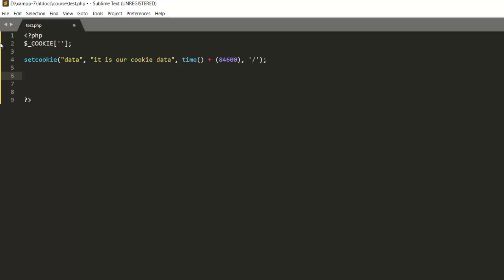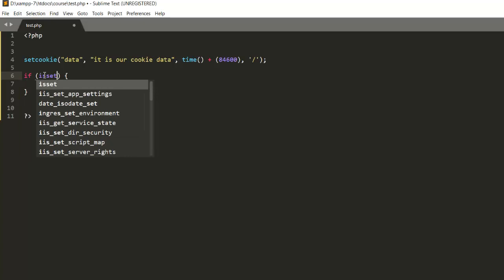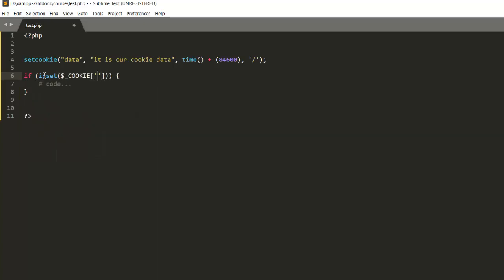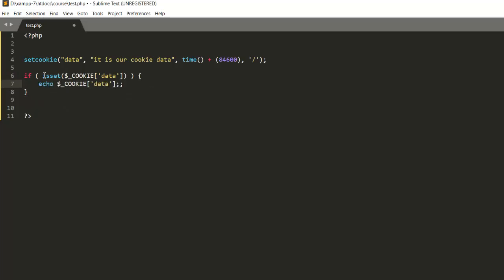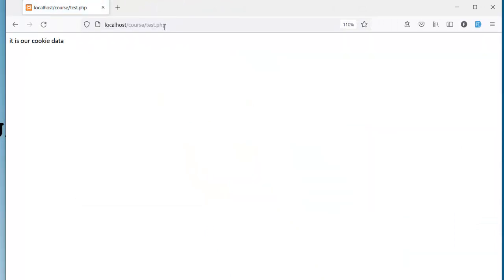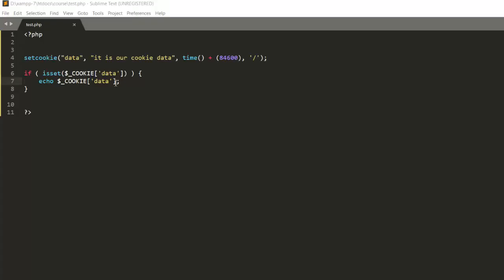And to access it, we use this. So I'm going to write here isset, and now here we will give the name of the cookie we set. If it's set, then simply echo data, save it, come back, refresh. It is our cookie data. So as you can see, we have a cookie stored here. So we have set the cookie.